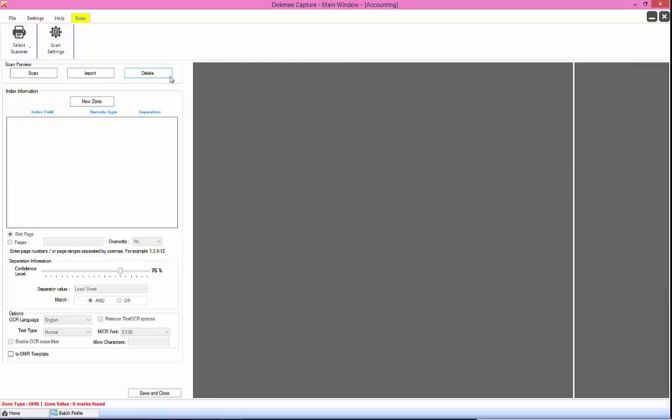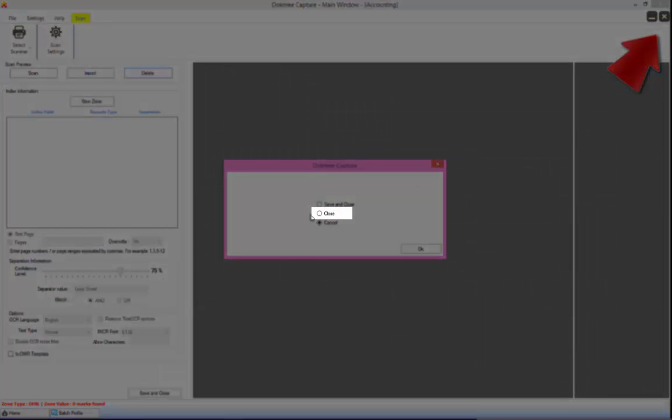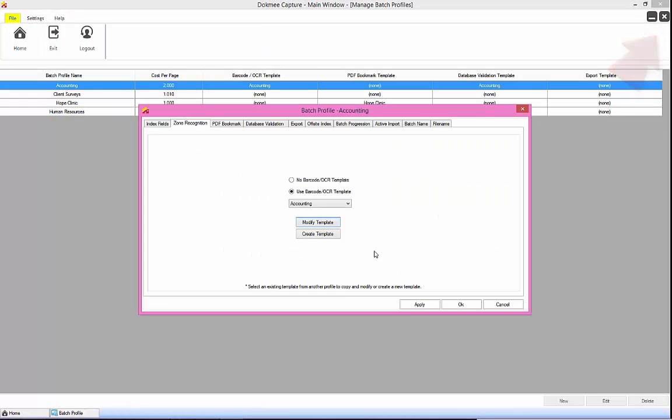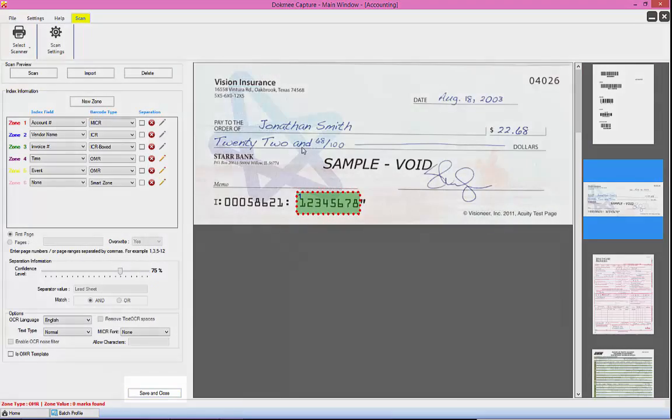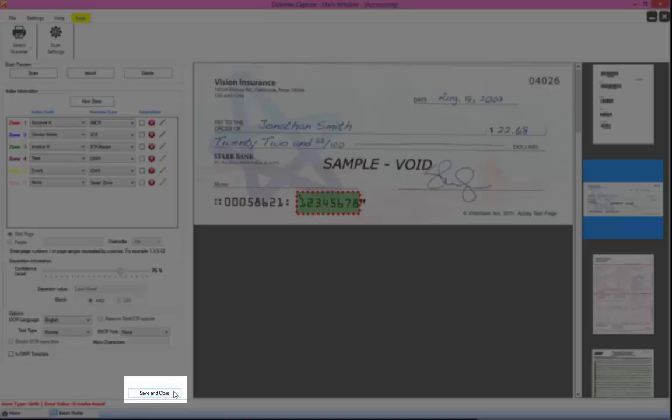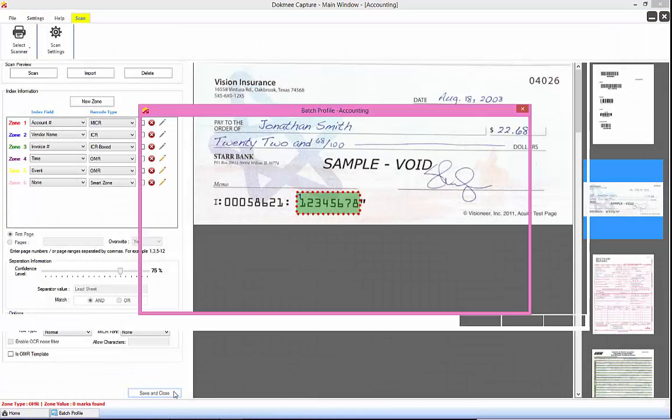If you are modifying an existing template which has already been saved and you deleted the entire template by accident, you can recover the deleted template by clicking the Close button on the screen and selecting Close. This will close the window without saving the changes made, allowing you to reopen the template as the previous saved version. To save the template, click the Save and Close button at the bottom of the screen or click the Close button in the top corner and select Save and Close.